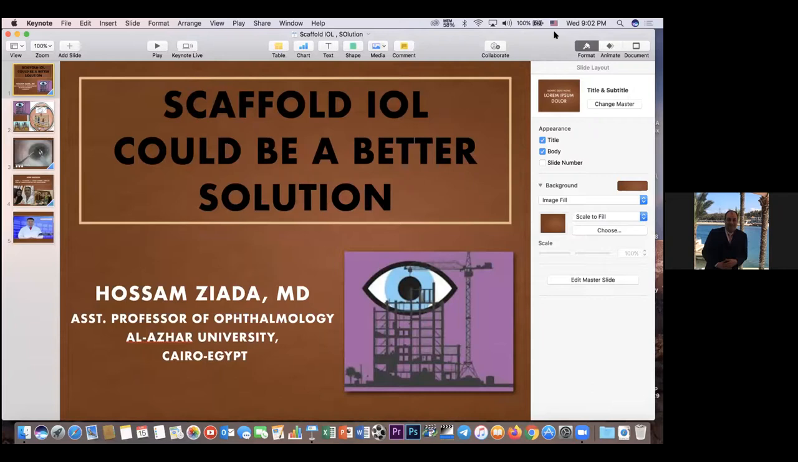Why no anterior vitrectomy in pediatric glaucoma? Pediatric cataract. Somebody is writing pediatric glaucoma. No, she meant pediatric cataract, Mohammed. No, we have to do anterior vitrectomy, limited anterior vitrectomy. This is what I did.